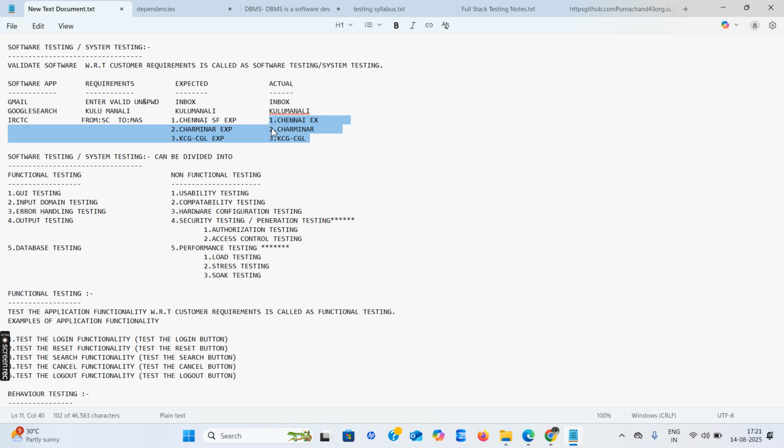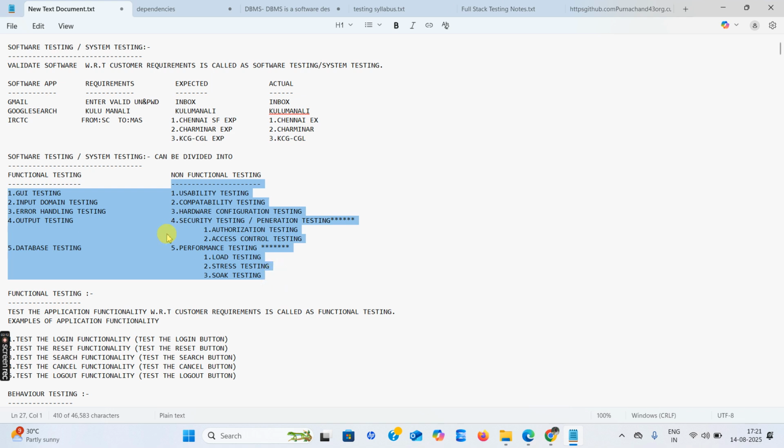Okay. So next, software testing can be divided into two types. What is what? Functional testing and non-functional testing. Functional testing means GUI testing, input domain testing, error handling testing, output testing, and database testing. These five are the functional testing types. Next, non-functional testing types, these are also five. What is that? Usability, compatibility, hardware, security, and performance testing. Performance testing has three types: load, stress, and soak. This is very, very important. Next, security testing means authorization testing and access control testing.